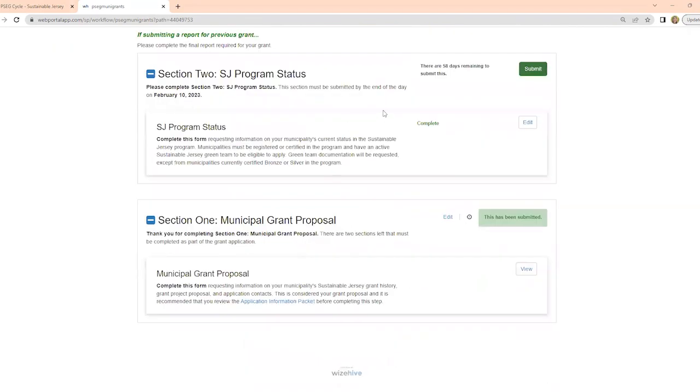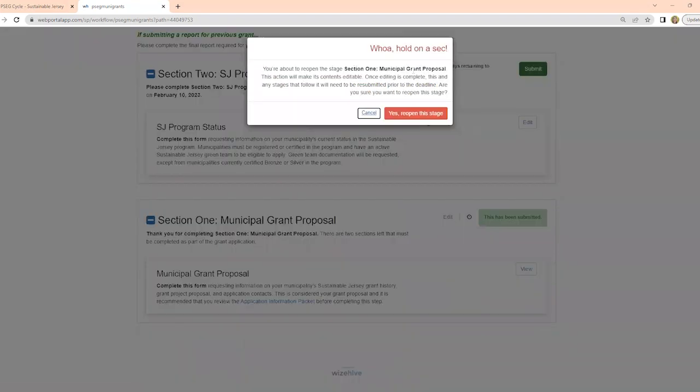You'll see now that this section is open, and you're going to have to go ahead and click edit again, and that's going to let you know now it can open up section 1 for editing. Go ahead and click yes.